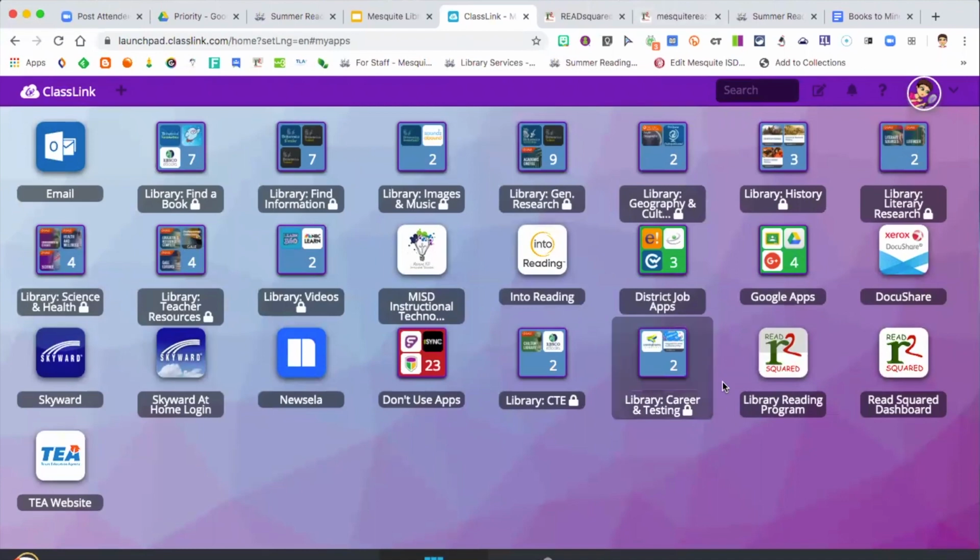So in the portal, you will notice as staff, you will have two different icons. One is for the library reading program. That's where you go to log your minutes. This is the only link that students see in their portal. So when they click on this ReadSquared for the library reading program, it will automatically load them into their program for their age group. And so we have 5 different programs. We have one for pre-K to 2nd grade, one for grades 3 through 5, one for grades 6 through 8, high school, and then adults for all district staff.